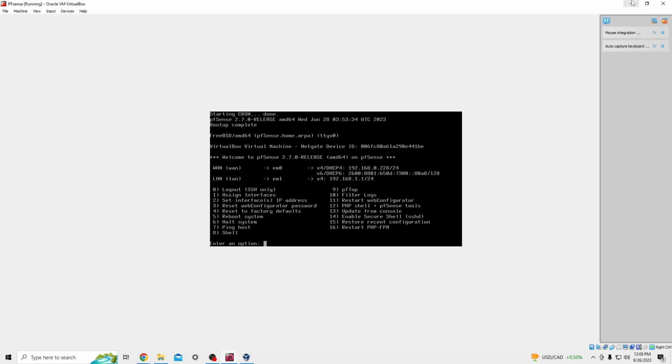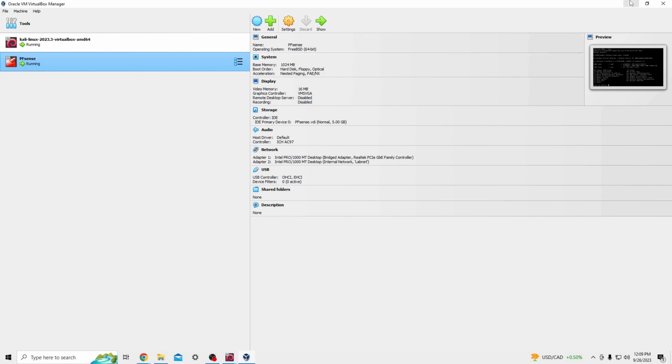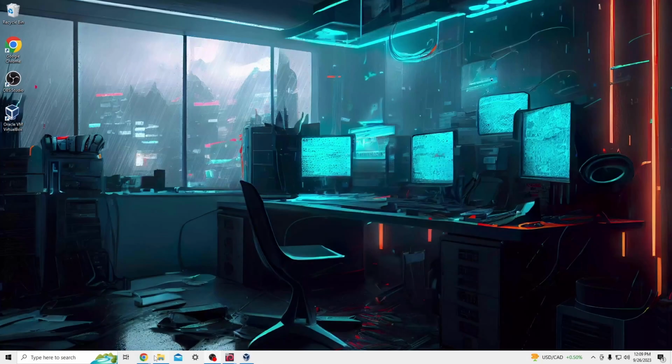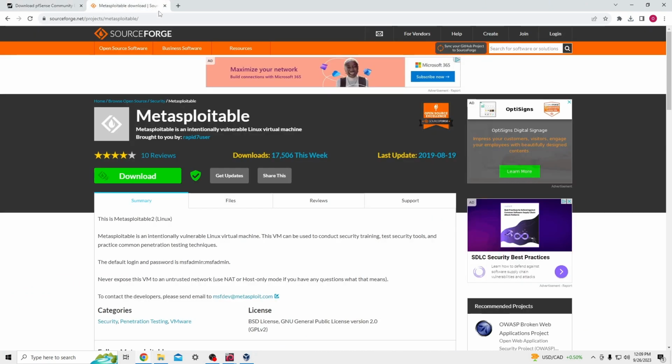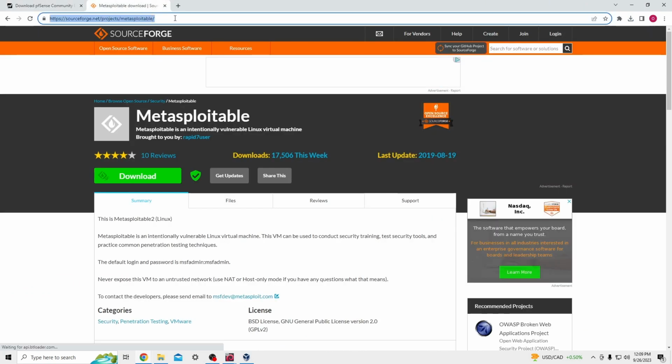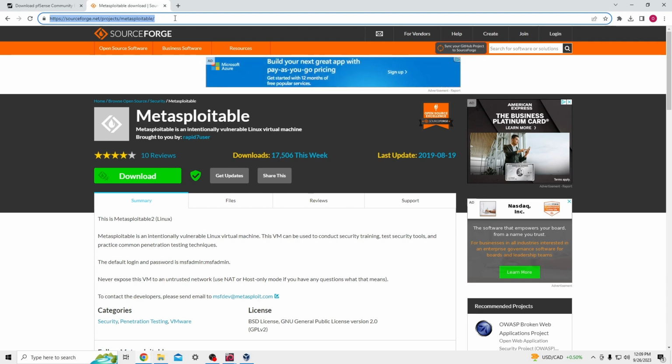All right, so now that we're done setting up our router with firewall, we're going to go ahead and minimize this. We're going to leave it open, minimize VirtualBox. Then we're going to go back to Google and we're going to come down here to Metasploitable, right? So go ahead and come to this web address. There you go. Pause if you need to.